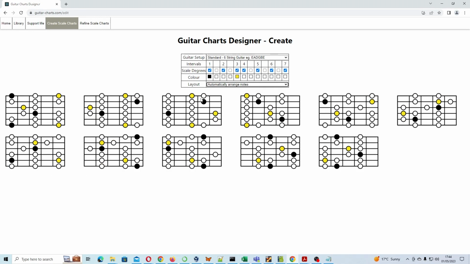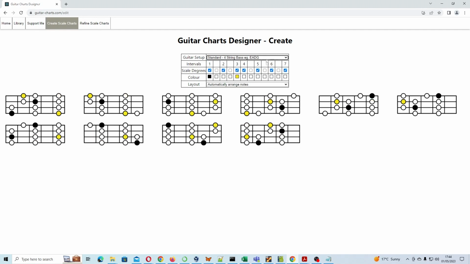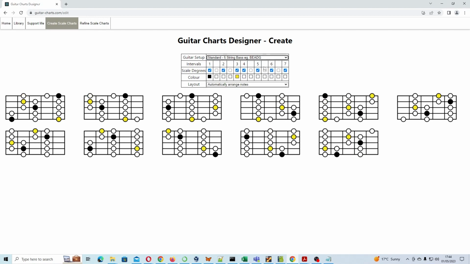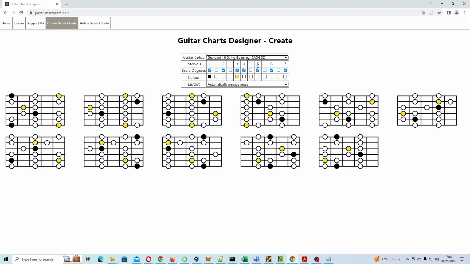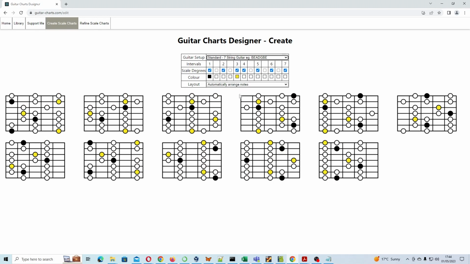But if I drop it back to automatically arranging the notes, the other thing you can see right at the top here is the guitar setup. Currently it's set up to a standard 6-string guitar tuned to normal tuning. But if I click on that, you can see I've got a bass guitar, so 4-string bass or 5-string bass, 6-string guitar or 7-string guitar.